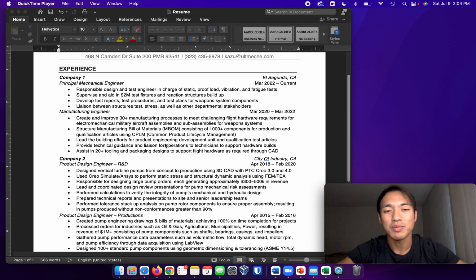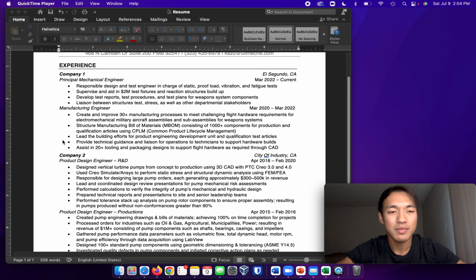Lead the build efforts for product engineering development unit and qualification testing articles. Lead is a very strong action item to put. Provide technical guidance and liaison for operations to technicians to support hardware builds. A pretty general item there. And then assist in 20 plus tooling and packaging designs to support flight hardware as required through CAD. The CAD is a really big keyword that you want to include in your resumes as a mechanical engineer.